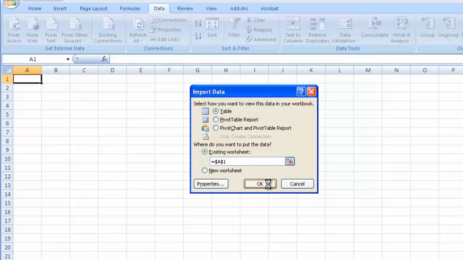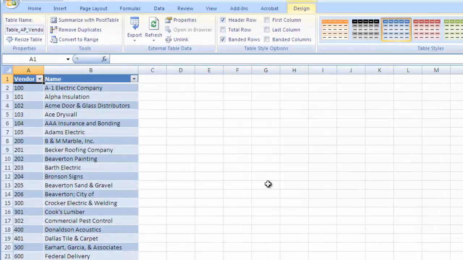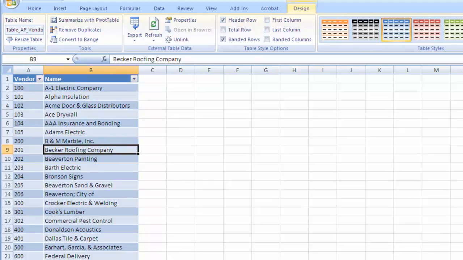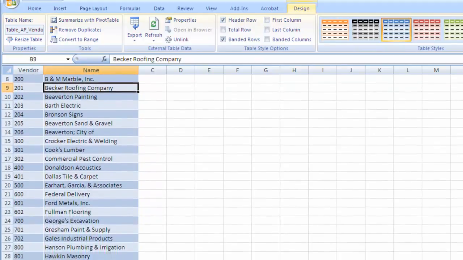Again, we've got some network traffic happening. This DSN, Timberline, is being called from the DSN. The data is being returned back through the DSN into Excel. So there may be some latency or hesitation there. And now we've got a live link to your Timberline data. And you can see that as I go through this list, we've got our AP vendors.